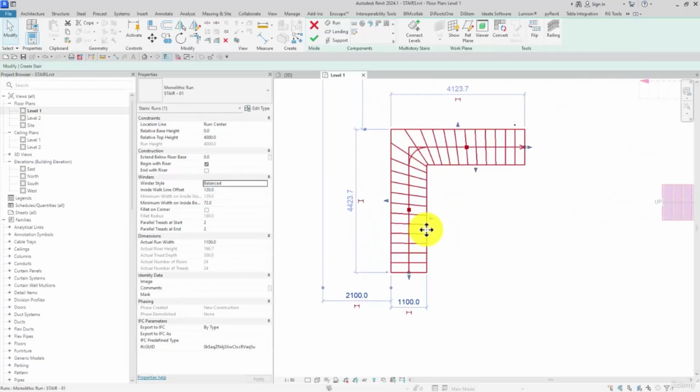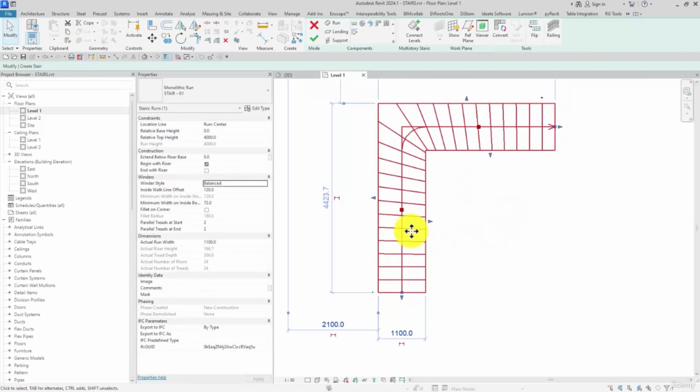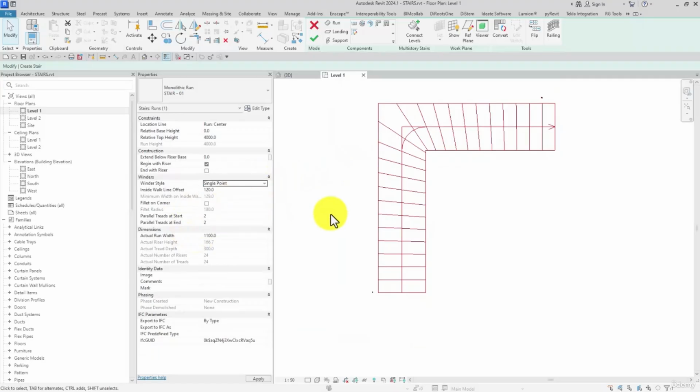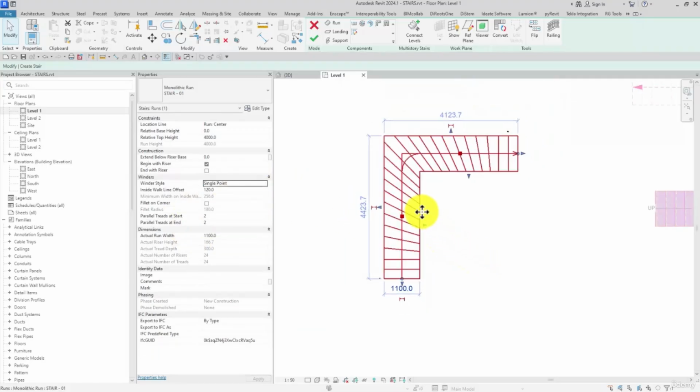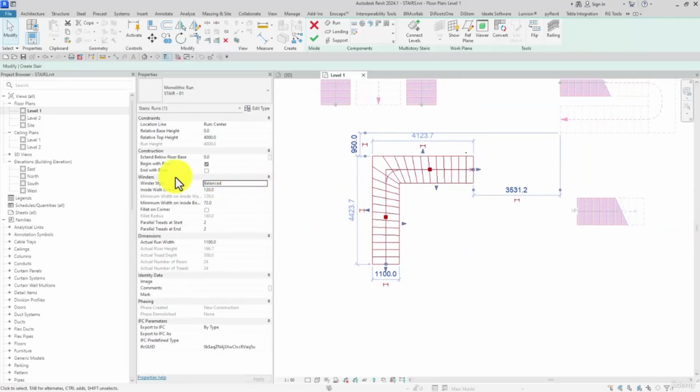Balanced means to draw an identical stair. As you can see, these lines are being curved. And as you can see, we got these lines based on the stair path, watch this, and also based on the specified value in the winders. But when we use single point, as you can see, we got them unidentical, not balanced. So we set it to balanced, like this. The next one, inside walk line offset, and the rest of the parameters.